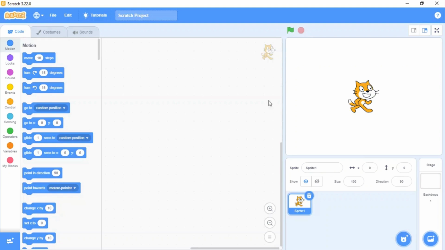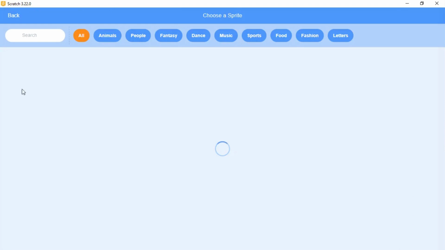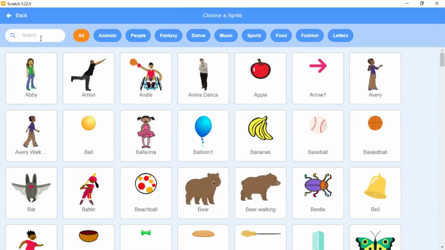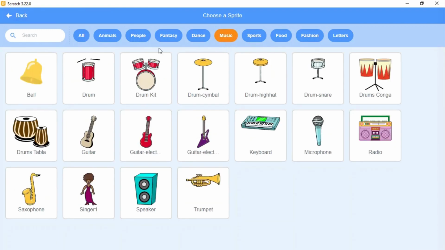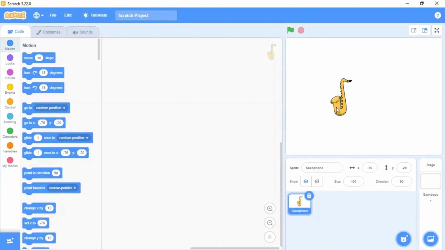So let's get started. First, we will be deleting this default sprite as we don't require it for our project. Next, go to the sprite library by clicking on the choose a sprite icon. Next, let's search for some musical instruments by clicking on the music category. Now you can see here there are multiple musical instruments. Let's select the saxophone sprite, and we will be producing sound for this sprite.